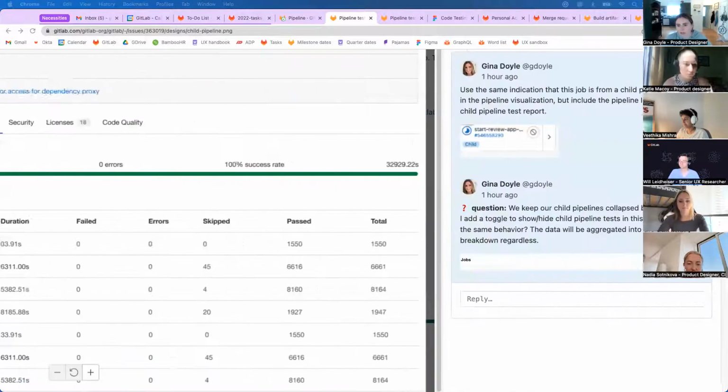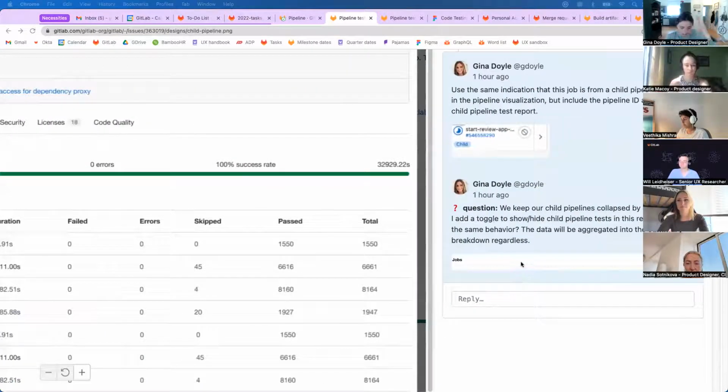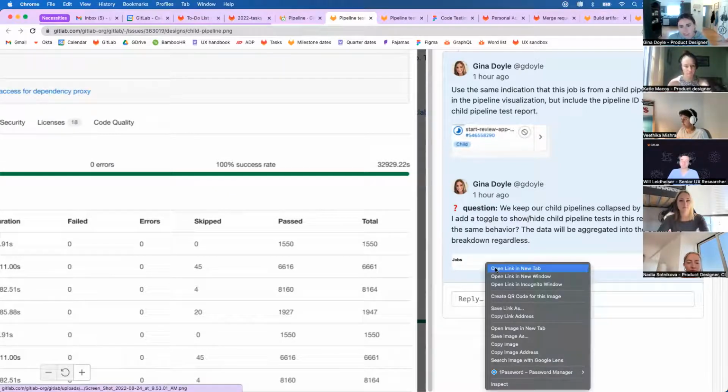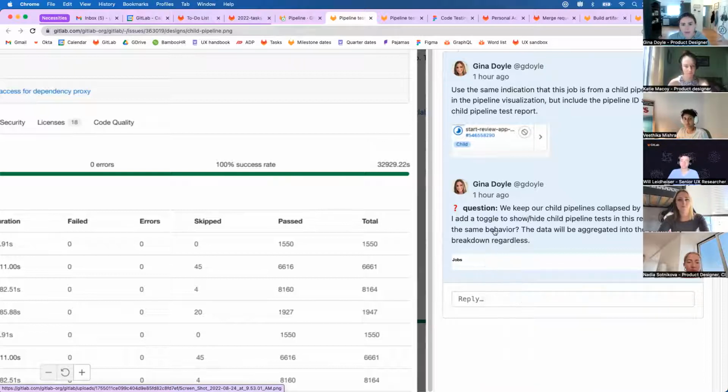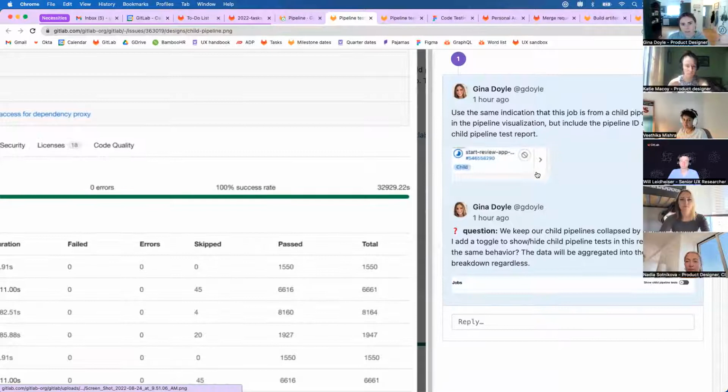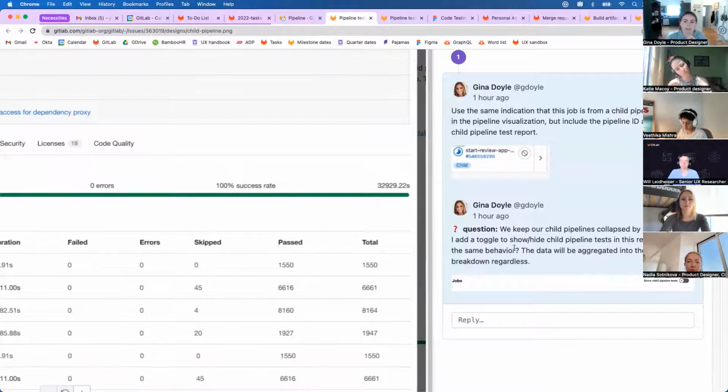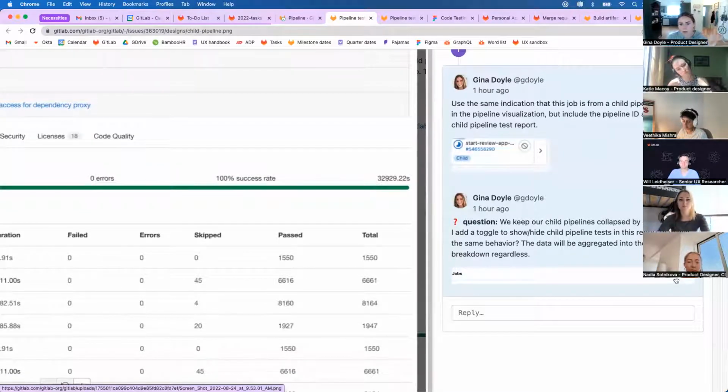One other question I had was about the idea of the sophisticated simplicity thing that's going on right now. I was wondering if it made sense to maybe keep the child pipeline tests collapsed by default, because we do that in the pipeline too. You have to expand it to show the child pipeline. So I'm wondering if it would be worth exploring a show/hide toggle to show and hide them. It was just a thought.